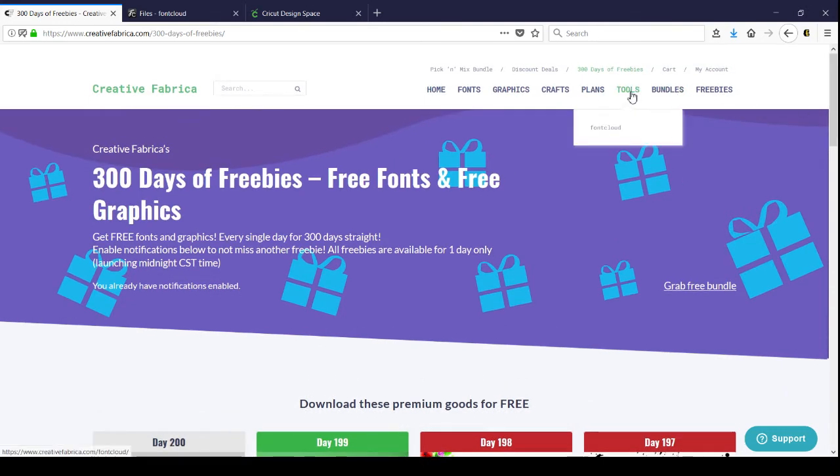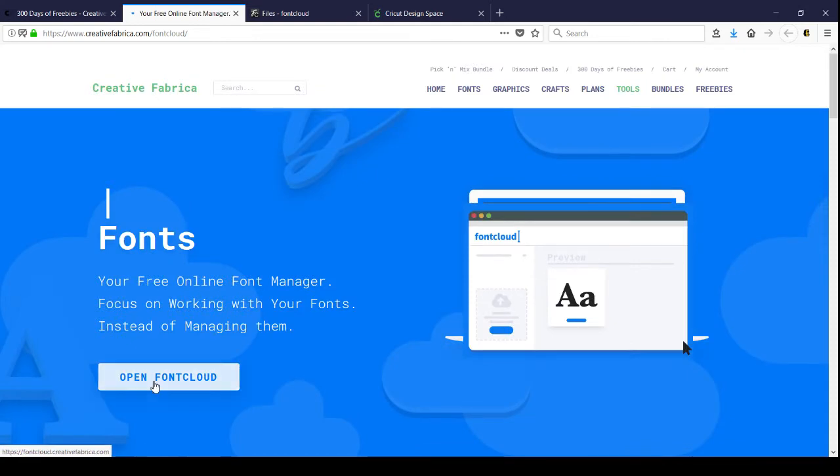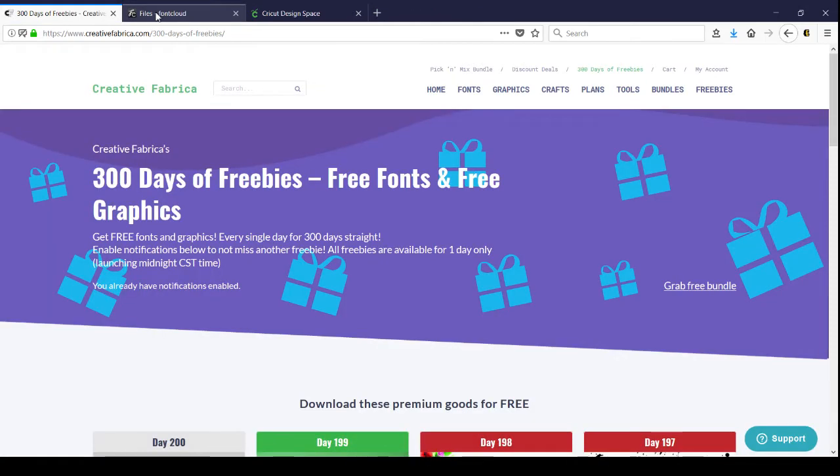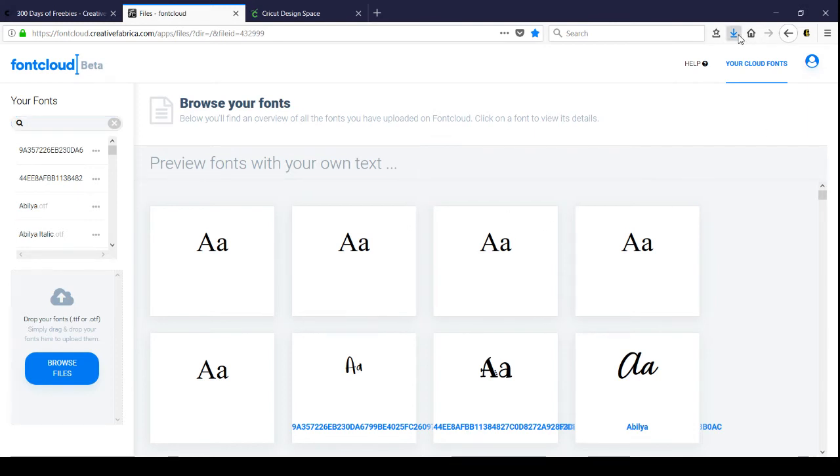And then what you'll do is go here to tools and click it, and it will say open font cloud, and you can just click open font cloud right here. I already have mine open, so I'm just going to go to that tab. What I'm going to do is click on my font that I downloaded, and I'm going to extract my files. I'm going to then install my font, and I'm going to drag it and drop it. I already have this font.